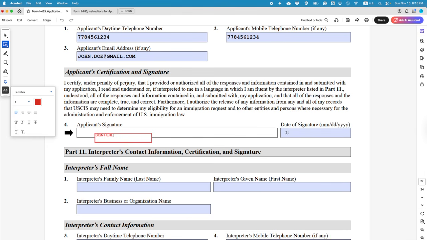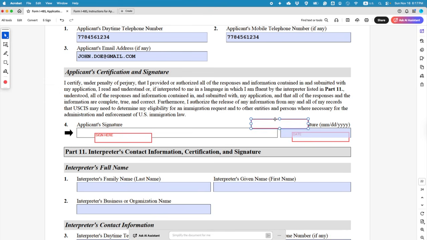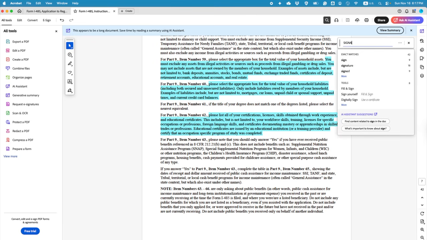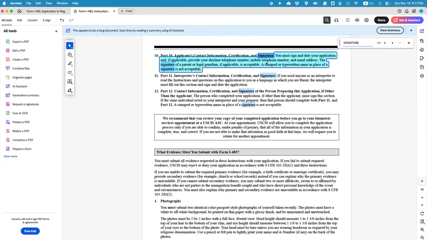So now, you put the date. In the instruction it says signature. Signature meaning the signature of the applicant. If the application is for minors, you must sign and date your application. If applicable, provide your date, telephone number, phone number, and email address. The signature of a parent or legal guardian, if applicable, is acceptable.